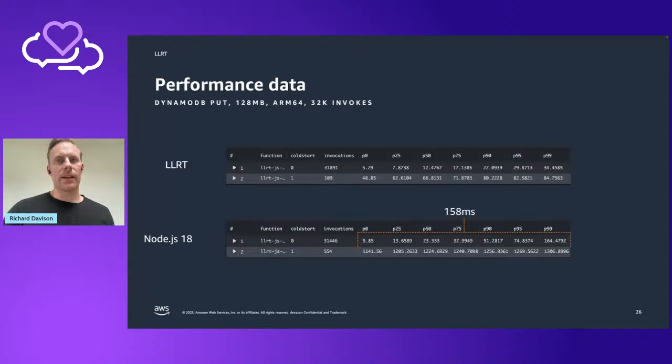I want to also highlight the difference in warm start time from the fastest to the slowest. There's a difference of almost 160 milliseconds, whereas LLRT is only 29. So it's a much more stable performance curve. And again, the major reason for this is the lack of a just-in-time compiler, which makes it more predictable and more stable, since we don't have to de-optimize and optimize code running on the fly.